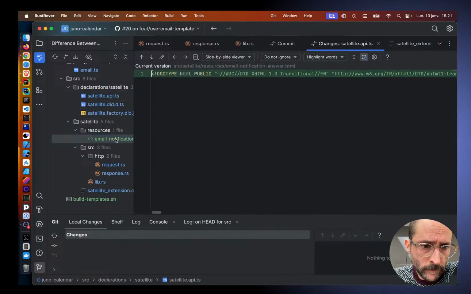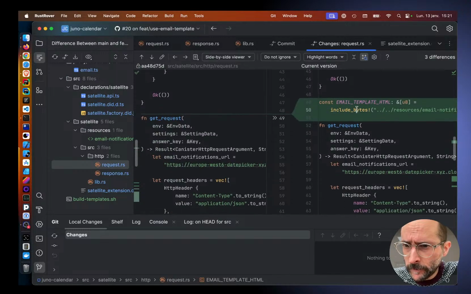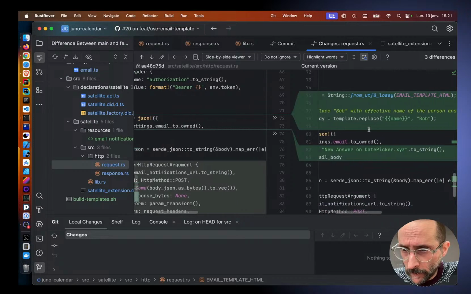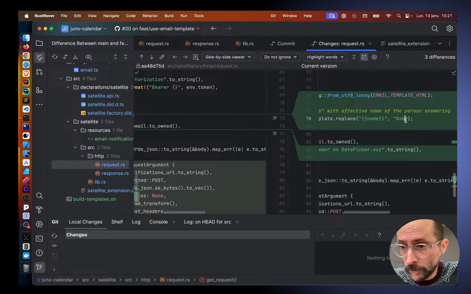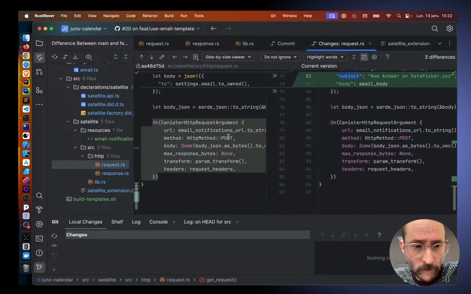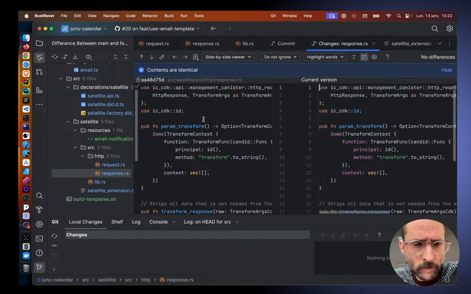And here we have a template, and in the request we load the template as bytes. And to prepare the body, we take that template, we replace the name with Bob for now. Then we also set up a subject and a body, and we transmit that further. And in the response we have changes, no.